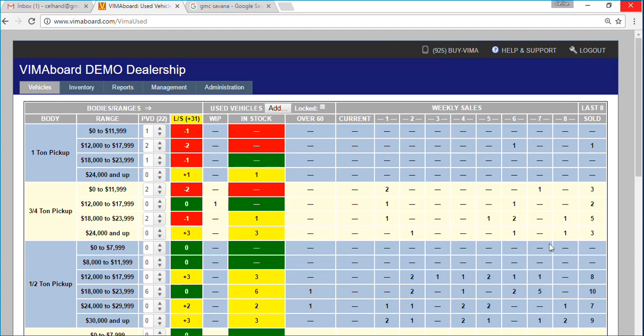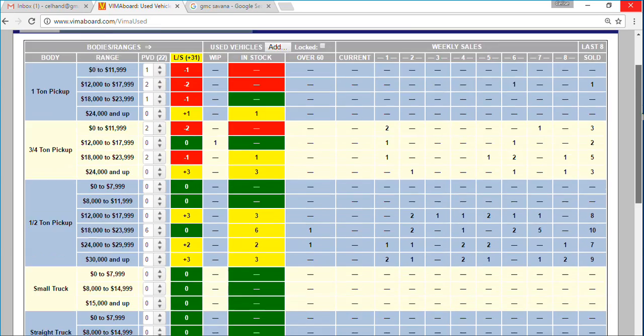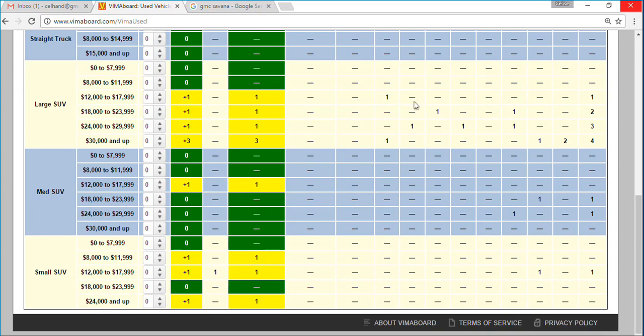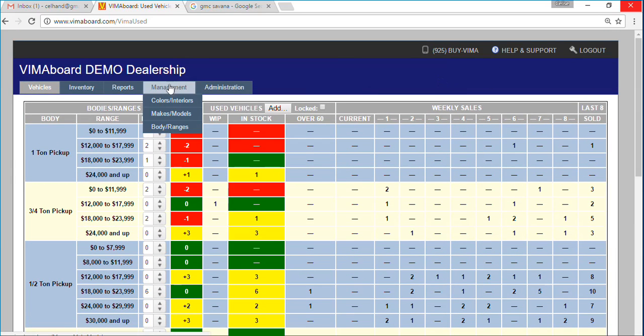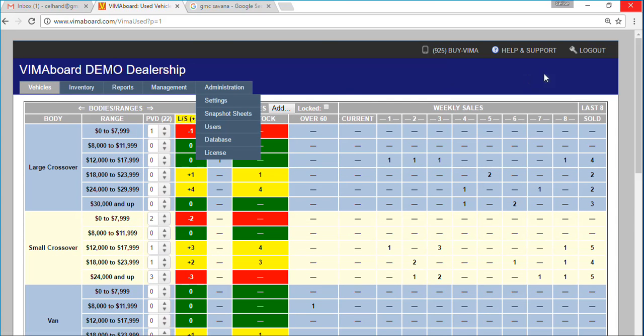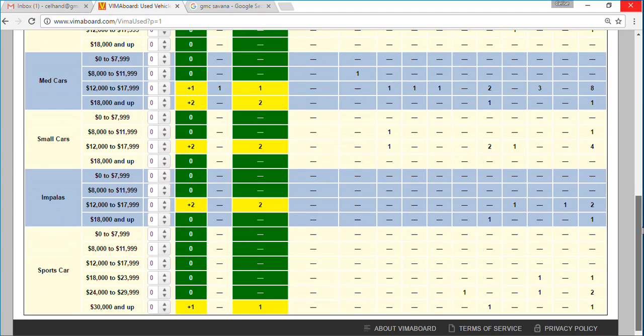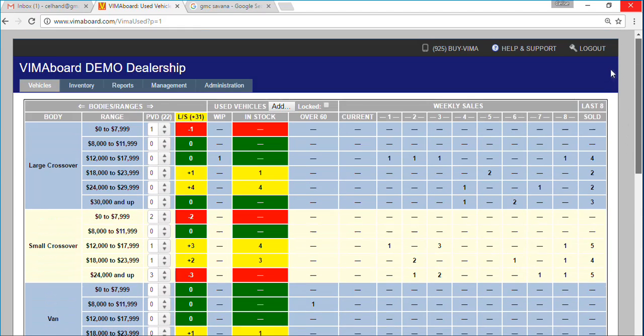So I created just some fake data, but I'm going to go ahead and walk you through the lifestyle of a vehicle. Really quick, all of the body style and ranges, this first page goes from trucks to SUVs. You can set it up so that you can scroll down for every body range, or if you want to move half of them onto another page so you're not scrolling so much, and that's what we've done here, then it will move these body types onto the second page.